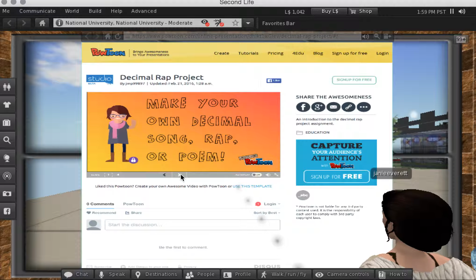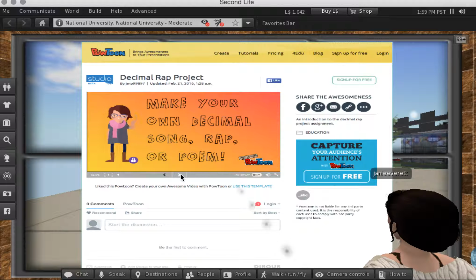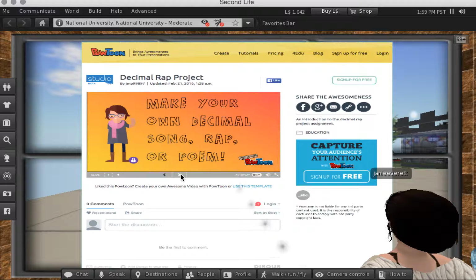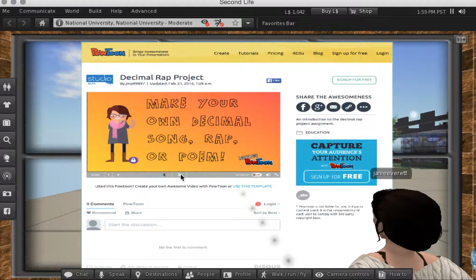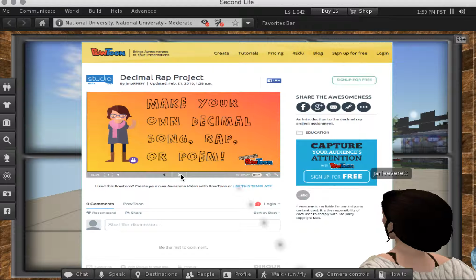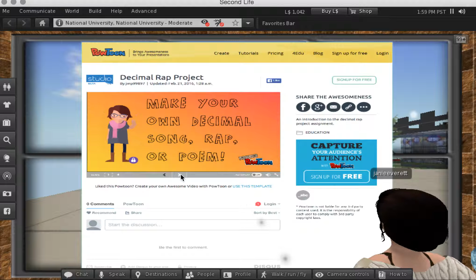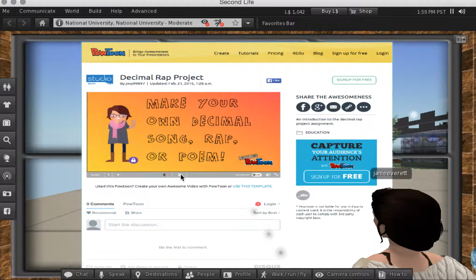For this portion of the lesson, you are going to create your own song, rap, or poem about decimals. Your creation must have at least 15 lines and must explain the process of either adding or subtracting decimals. You will record your own voice singing, rapping, or reading, and then you will choose an avatar to perform your creation with your voice recording. Click Next to see an example.